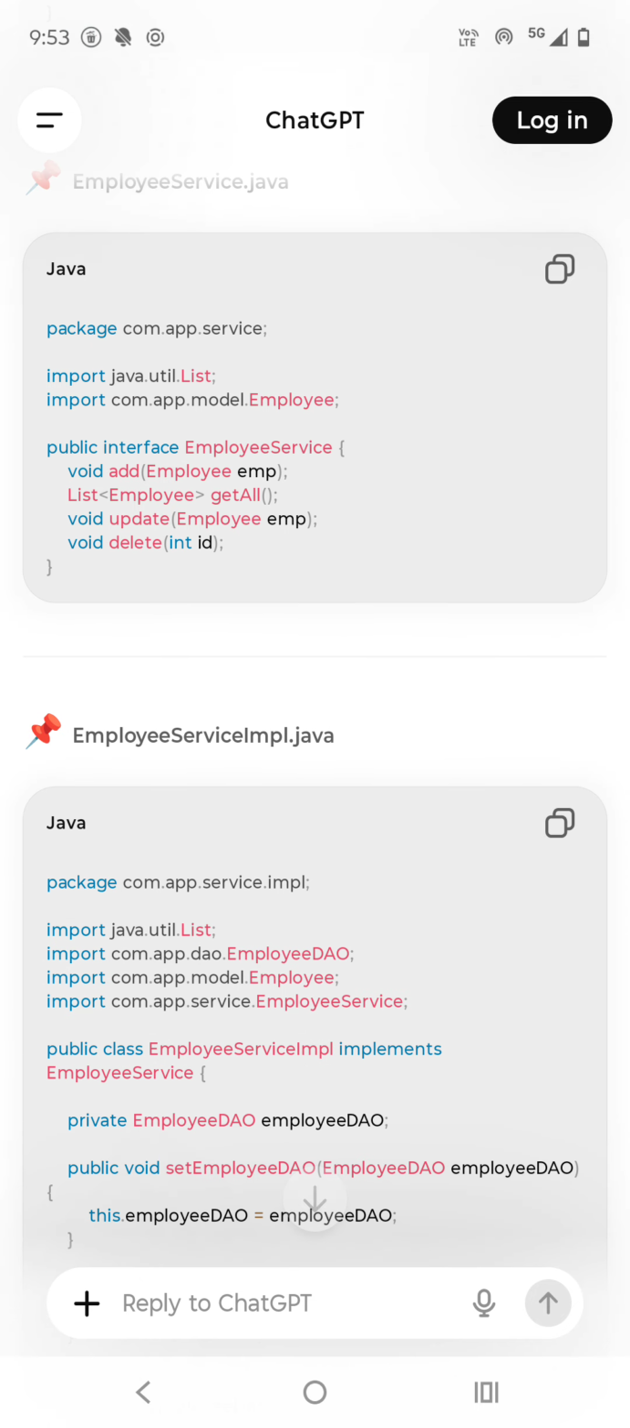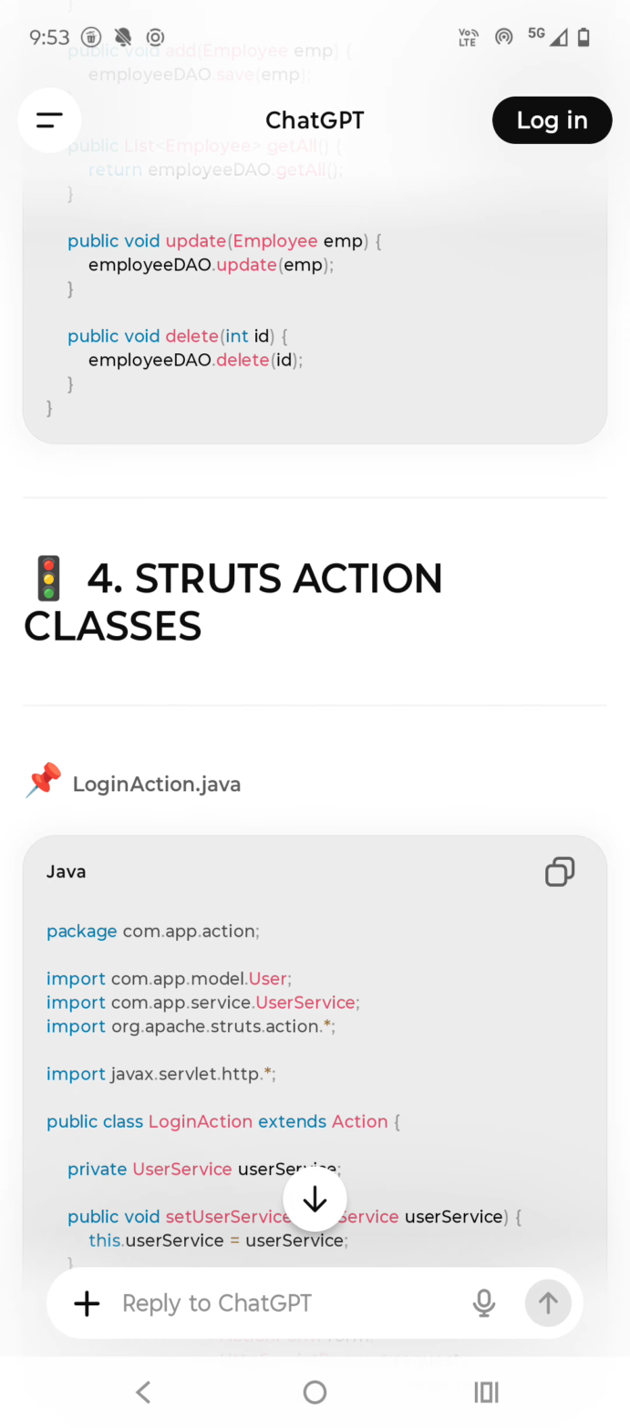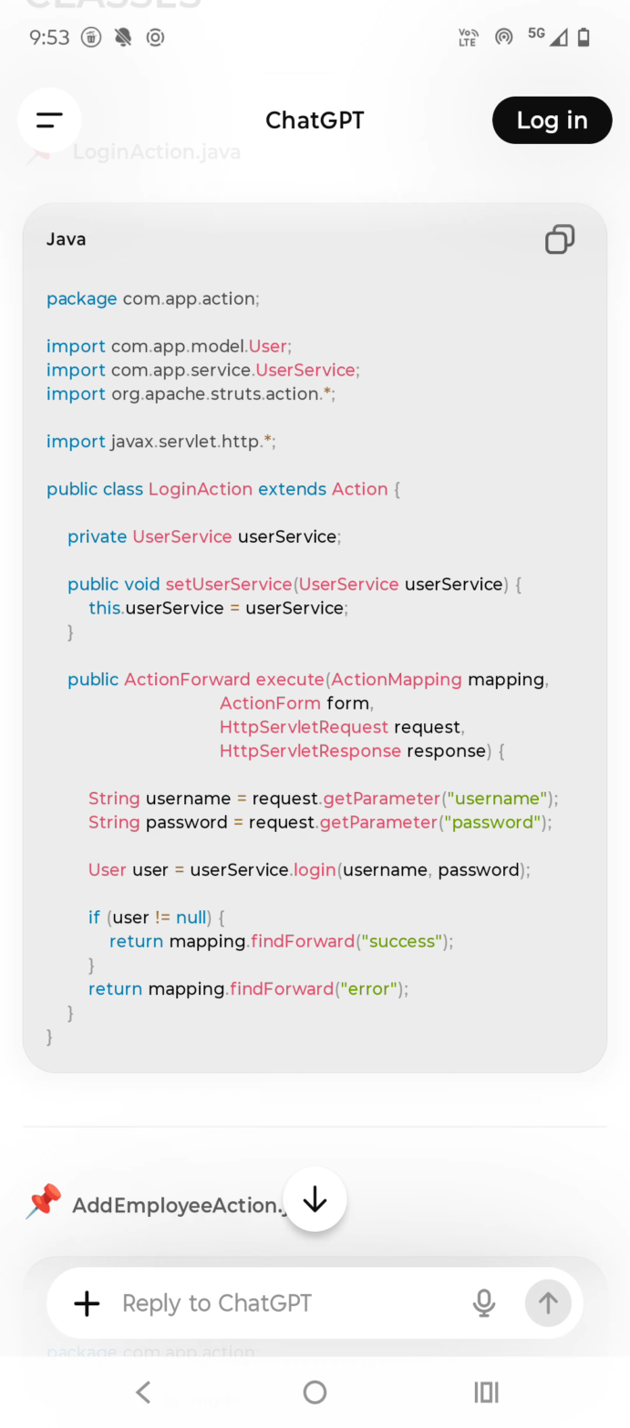And employee service, employee impl, right? And the Struts action class I explained, you will see the action class. So the action class should have an action execute method. We are taking action mapping, action form, request, response. You can see how it works, and how we are forwarding the response here. Return mapping.findForward of success. It will render the response to success.jsp. If it is error, it will render to error.jsp.